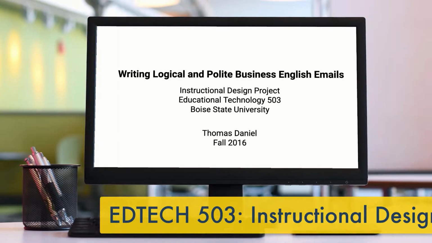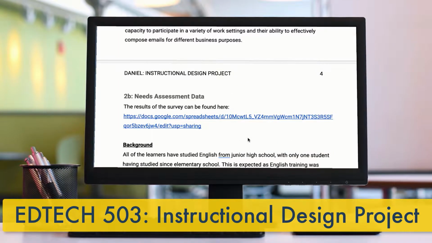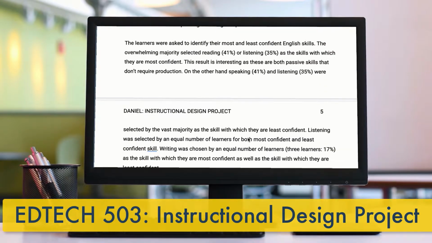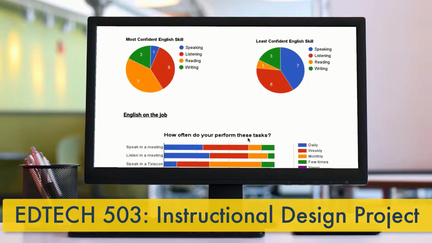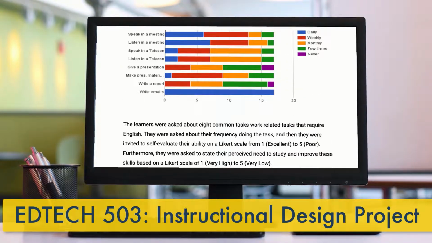For my instructional design project in EdTech 503, I collected data using multiple approaches both to design the lesson and to improve upon it. First, I conducted a needs assessment of the targeted students. This helped me identify the goals and objectives of the lesson.